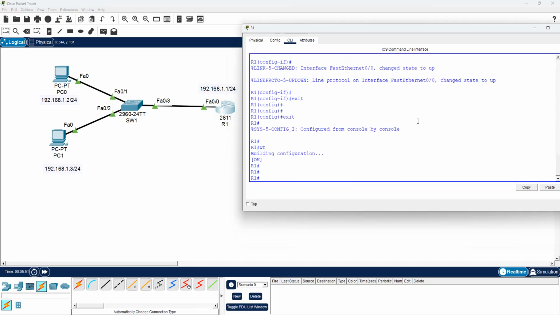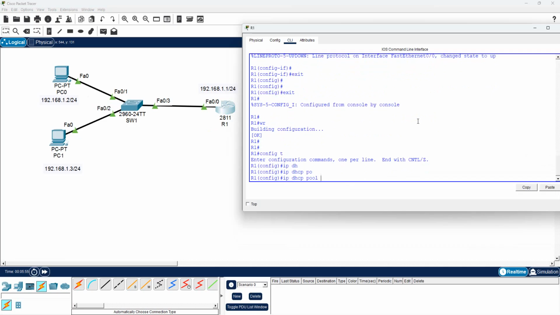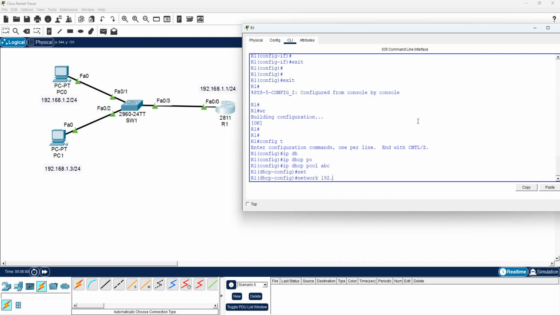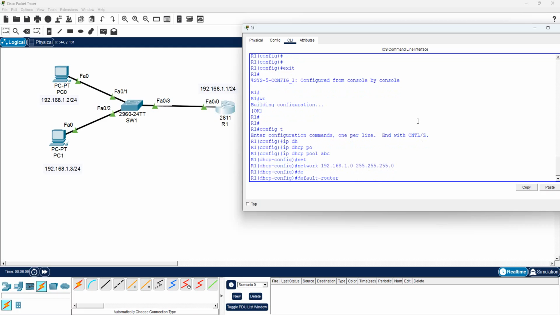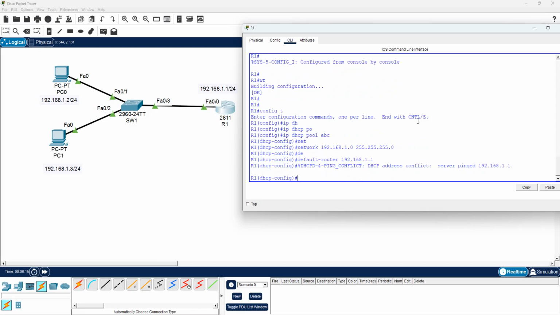I will go here in the global configuration mode. I will write ip dhcp pool, and the name can be anything. I give ABC. Then I write network, and I need to write the network ID, because we want to give this network, and then the subnet mask. After that, if you want to give the default gateway, we can give the router IP as the default gateway. I'm getting some conflict here. The default router is 1.1.